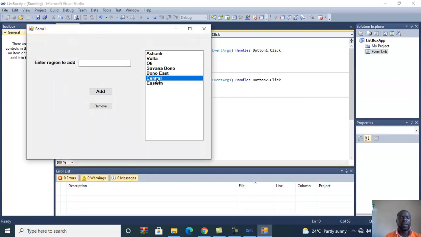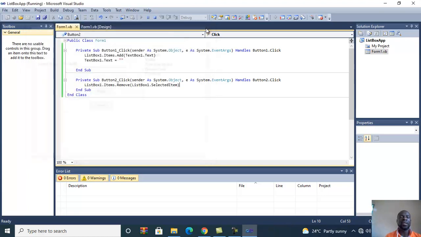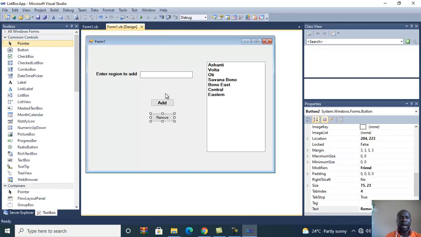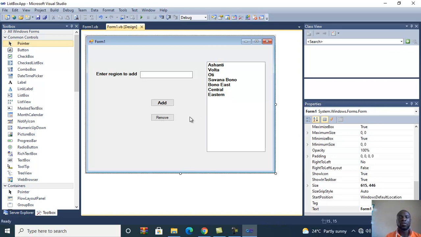Now we select Central, we remove, it is gone. We select OTI, we click on remove, it is gone. So this code removes a selected item from the list box. You can go on and on. So go through the book around page 113, about page 114. You see a complete code of how items in here can be added, removed, sorted, counted, and a whole lot of things. So go through the code, design this particular one, and add more of those buttons to it.